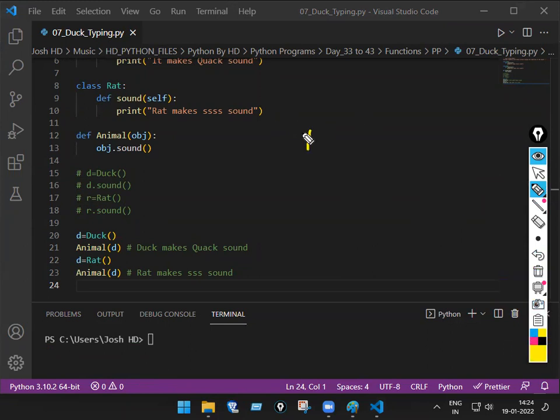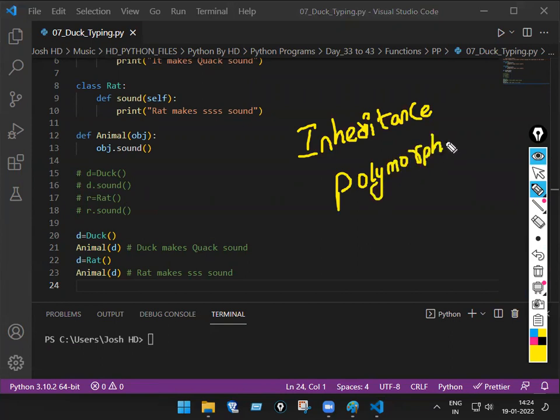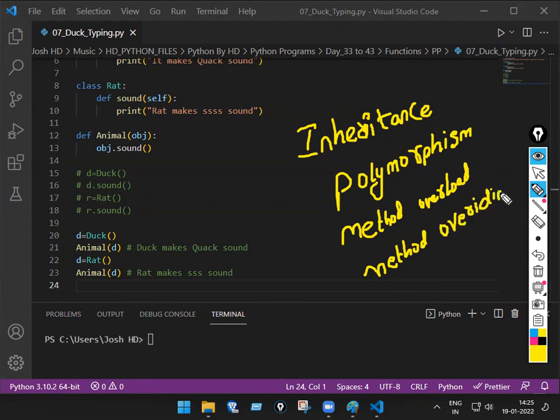What will they be asking you mostly? Inheritance. If you ask about Python, in the OOPS concept, they'll be asking inheritance, polymorphism, then method overloading, method overriding, and last they'll be asking operator overloading.